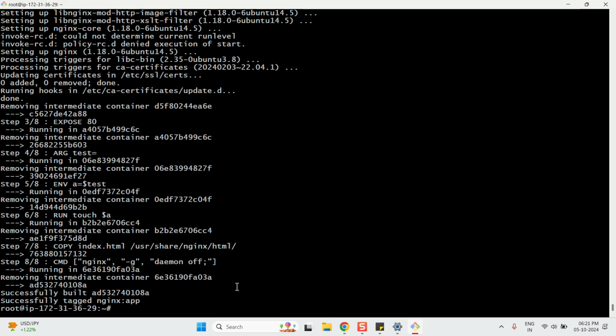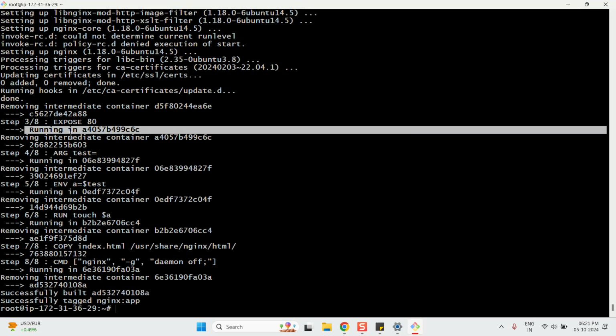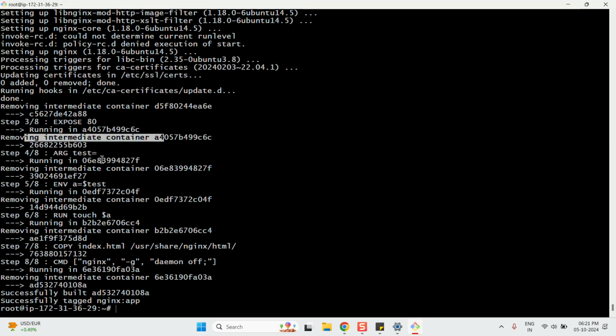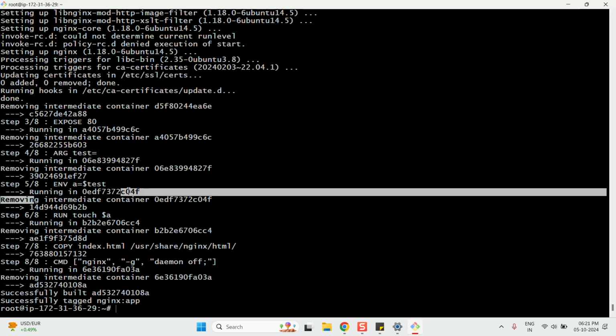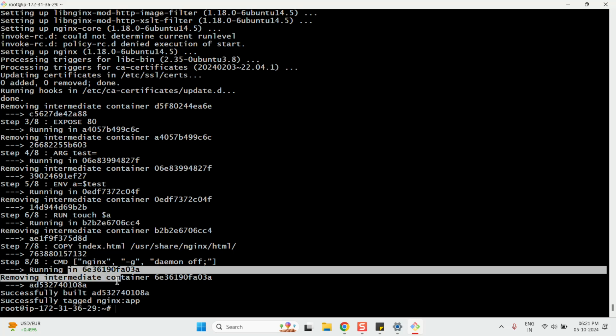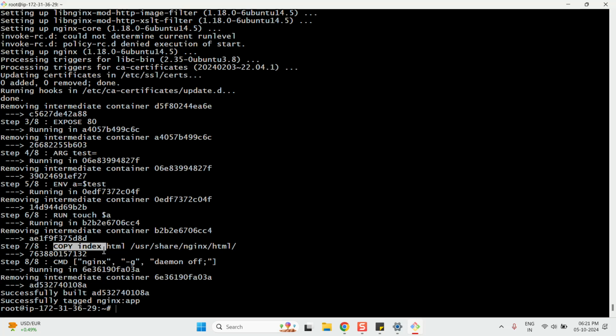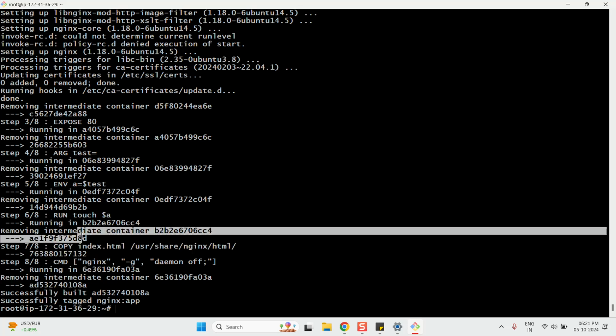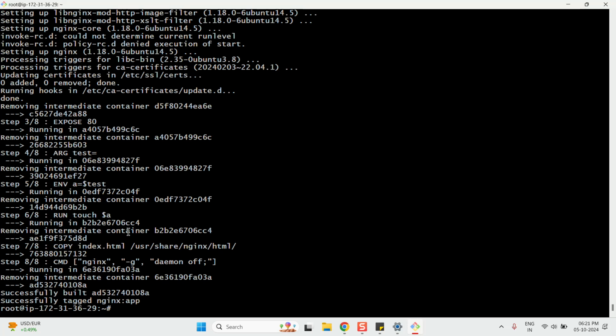That's about cache. Let's go to the next small topic. If you observe in this Docker build output here, for every stage, it's running in something random, removing intermediate container, running in something, removing intermediate container, running in something, removing intermediate container. See, what is this? For every instruction, there will be like this. What is this exactly?